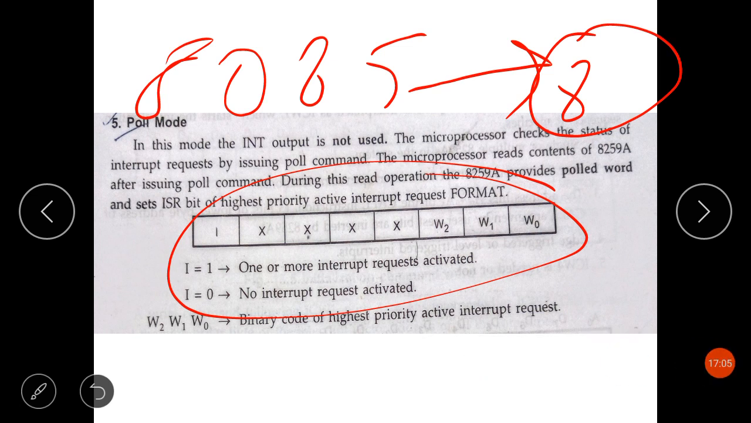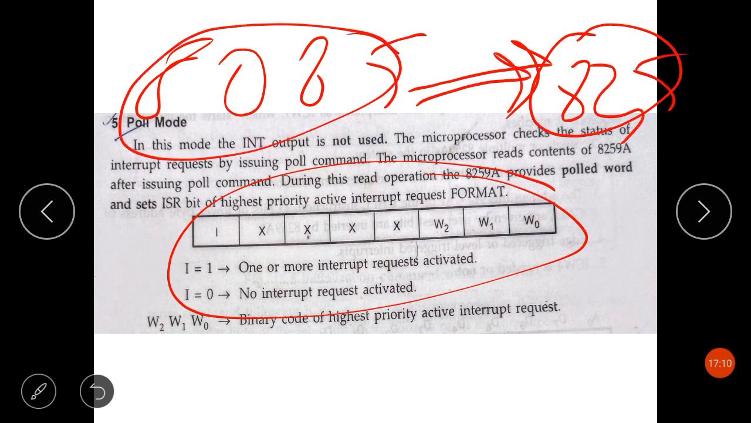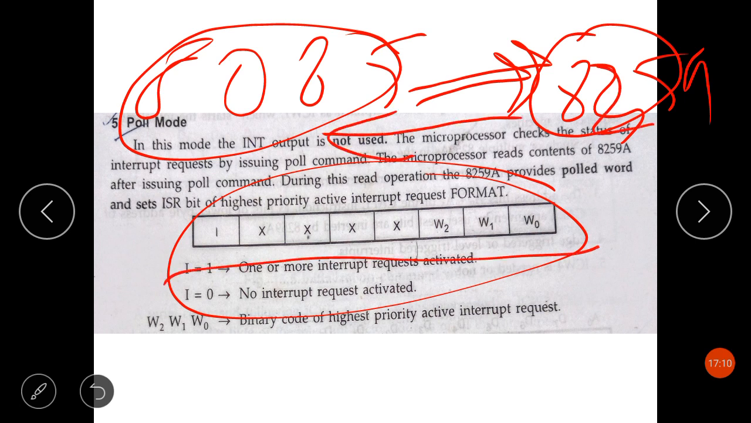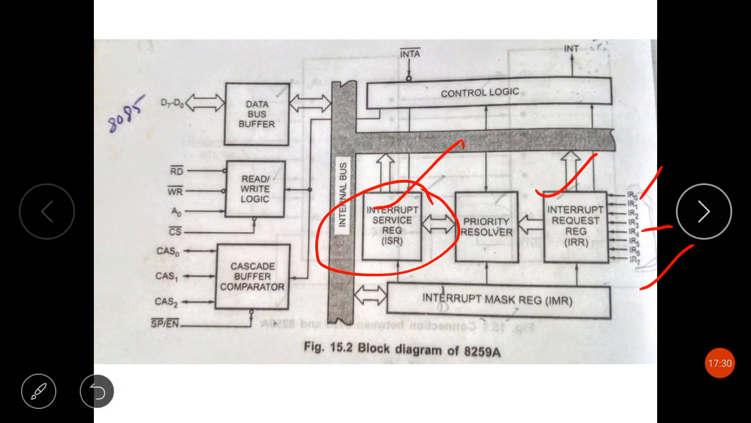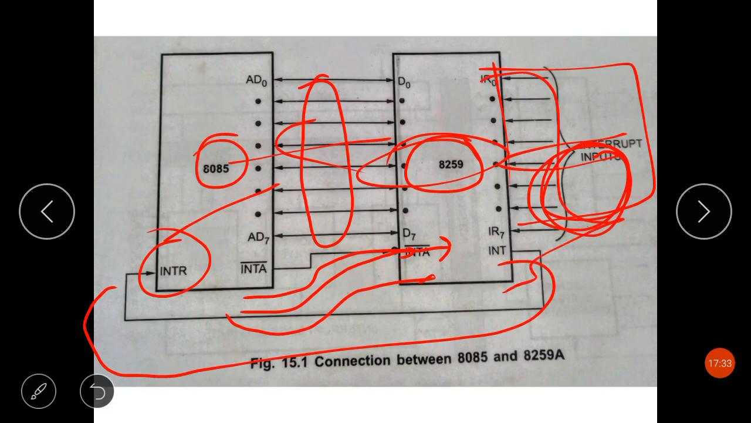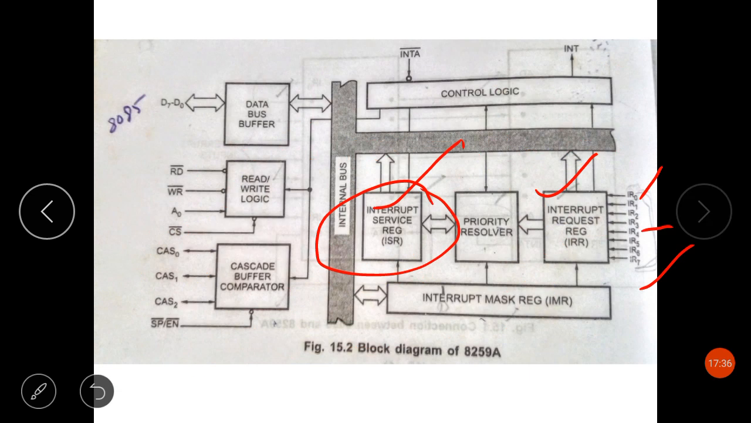Again I am repeating what happens after the 8085 issues the poll command to the 8259. The 8259 sends the polled word to the 8085. This is the format of the polled word. Here, if I is 1, it means one or more interrupt requests are activated, and if it is 0, it means no interrupt request has been activated, that is, no request has come to the IR0 to IR7 pins of the 8259.